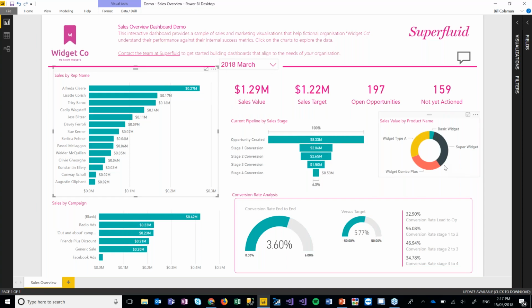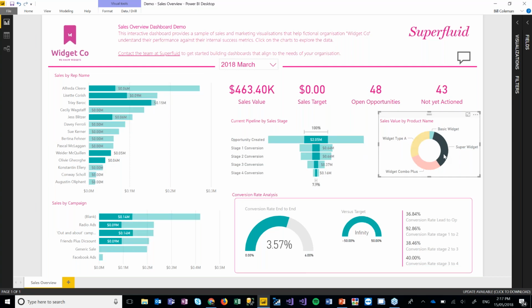Or we can go the opposite direction. We could start on a product, for example, Super Widget. And now we can see by clicking on that, what are the reps that are selling this, and what does that look like? So this is the very basic essence of it. Everything from this point on is a sort of an elaboration on a theme, but you can see that that gets very powerful very quickly.